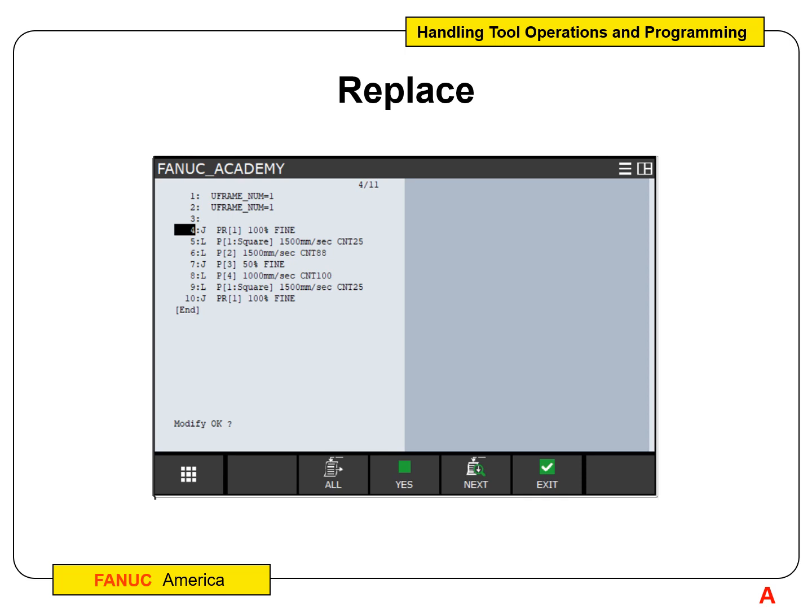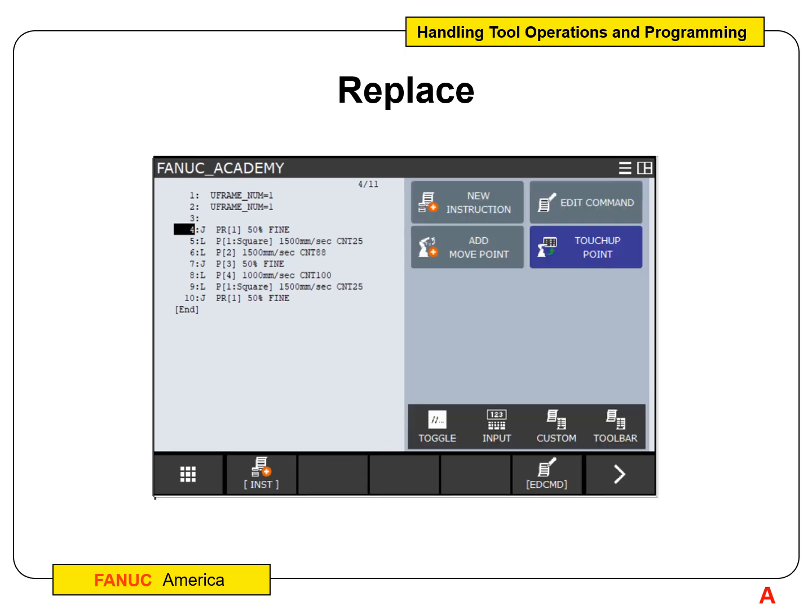It's now going to search through. Now as it finds the first one, it gives the option to say do all of them, all the rest in the program. Yes for this one, and move on to the next one. Move on to the next one and don't change the current one, or exit, which means stop here. So we're going to say all, and now it has changed all of my joint speeds to 50%.